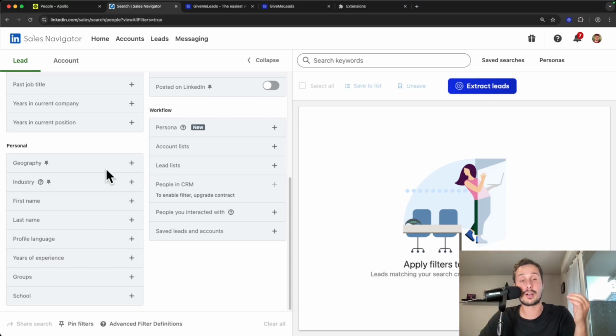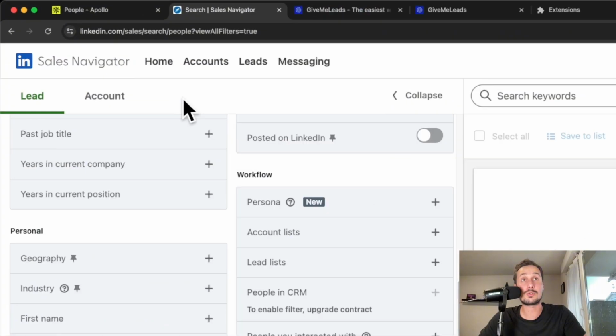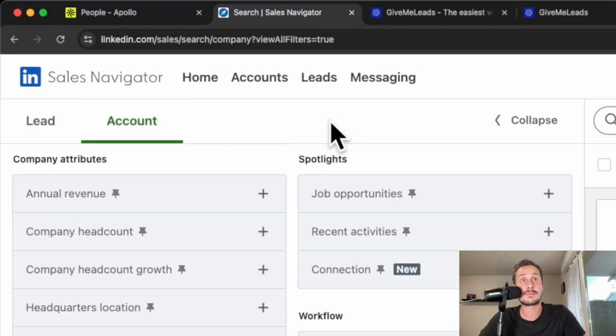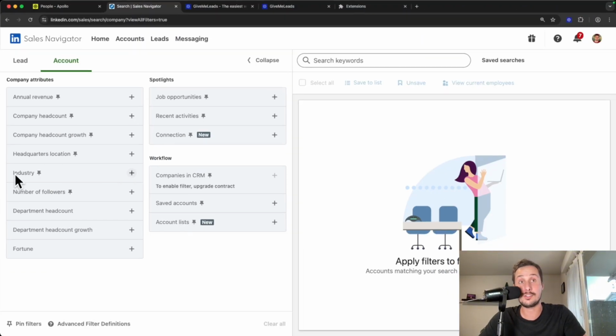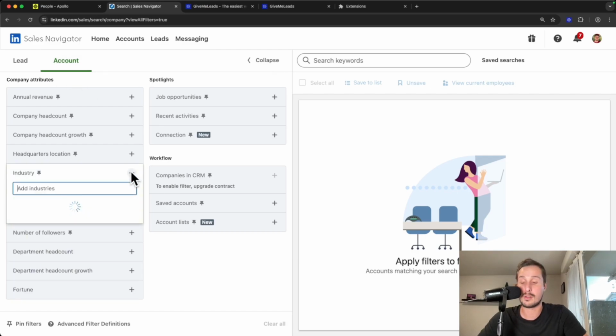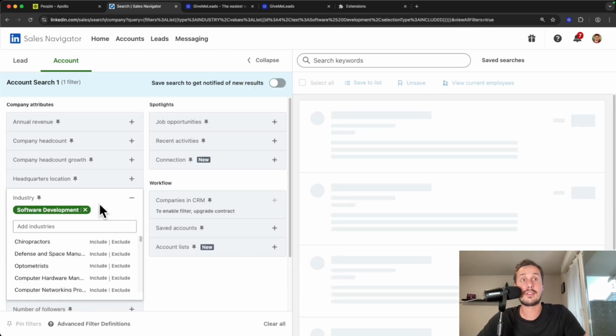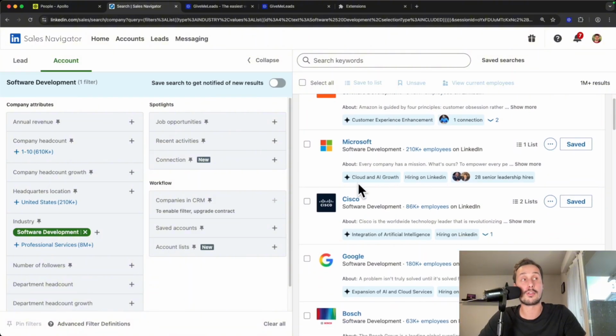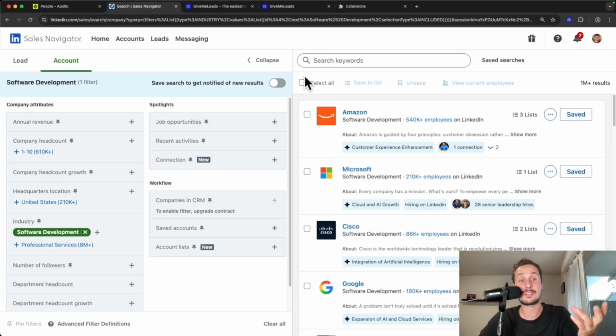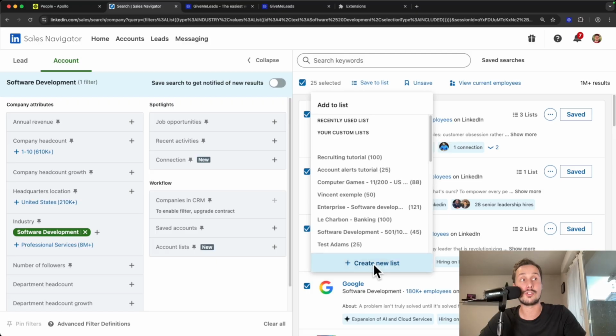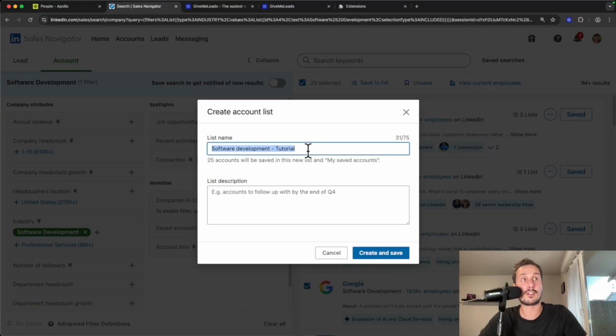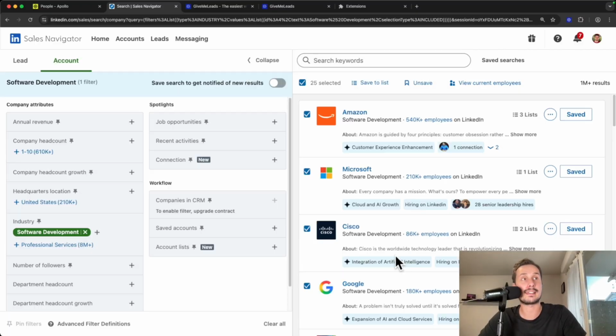And if you want to target specific industries, what you need to do is to go here and click on account. And then here you can use this industry filter on account. So for example, we say software development. And here on the right, you have all the companies who are currently in the industry software development. Then what you need to do is to create an account list and add these companies into this list. So for that, we click on select all, save to list, and then create a new list. So for example, software development tutorial, then we click on create and save.